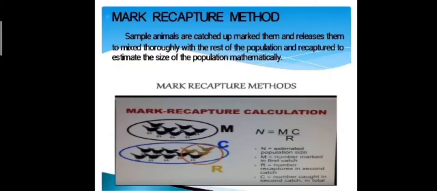M is the number marked in the first catch. N is the estimated population size. C is the total number caught in the second catch. R is the number of recaptures in the second catch.